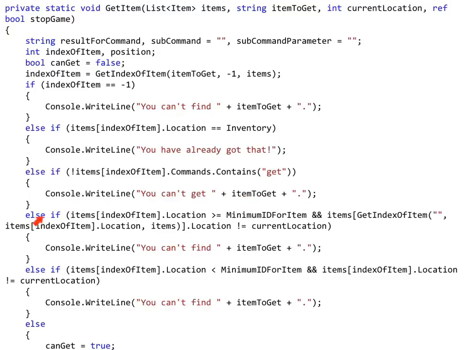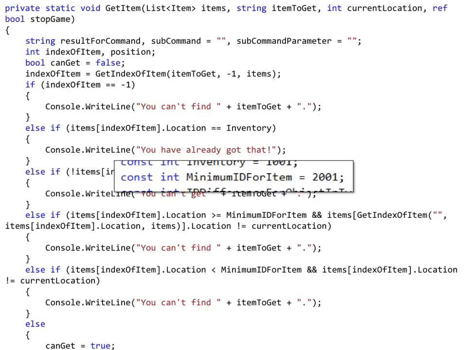Otherwise, we'll go into the else, and we've got another if statement here, and this is checking if the location of the item that we're trying to get is greater than or equal to this named constant minimum ID for item with a value of 2001. This means it's stored inside another item, and the location of the item it's stored in is not in the current location. So in that case, it will output you can't find that particular item. So it could well be an item that exists at this point, but it's not an item that you can currently get.